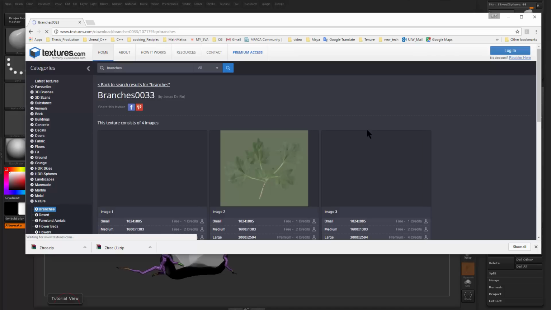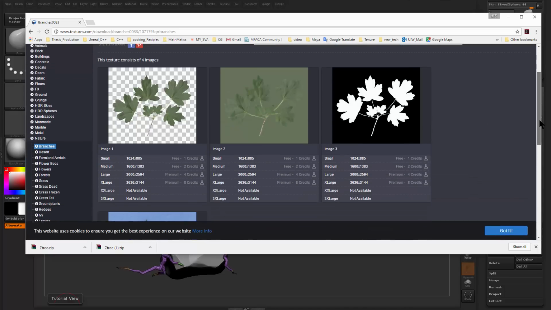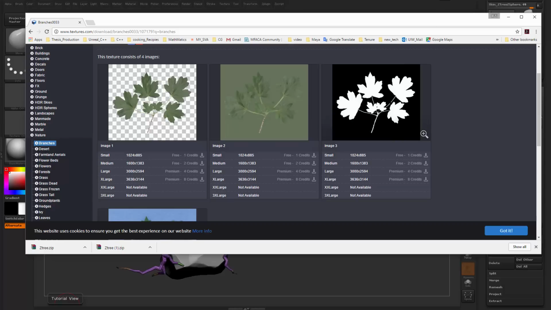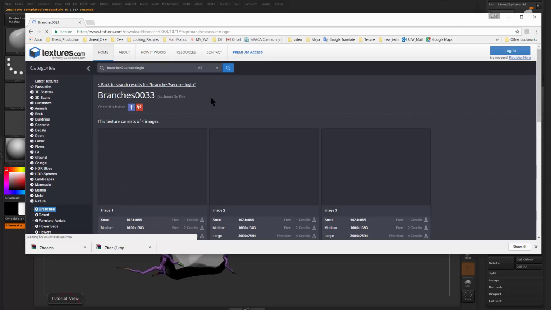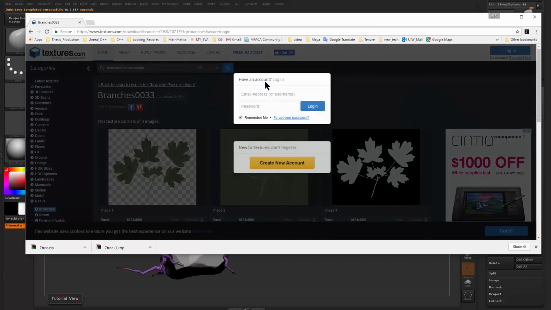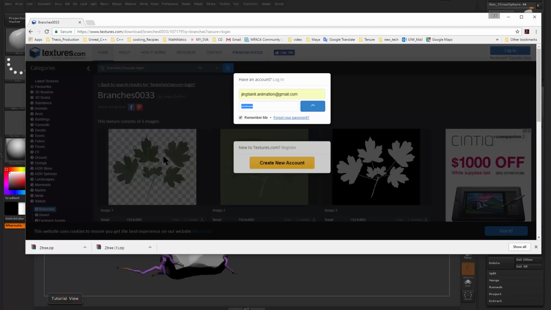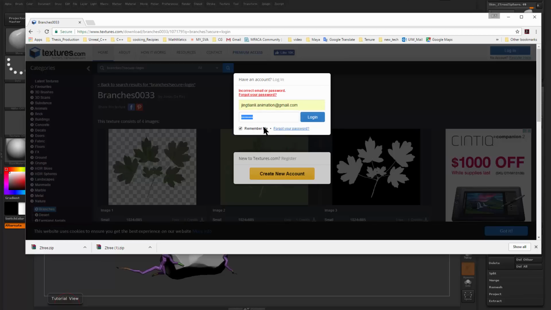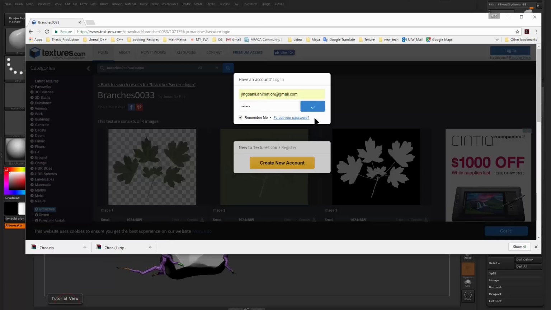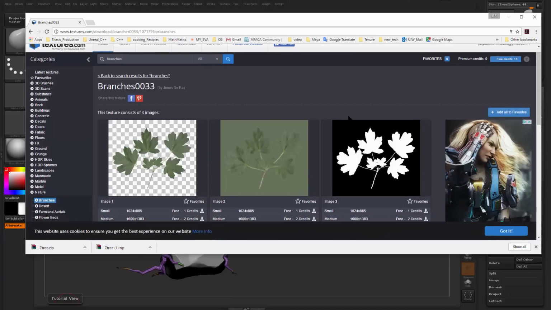I think this one is really clean, and it does have all the texture and stuff on it, and even alpha. But I think I just need this one, so I'm gonna go download it. So log in. Forget my password. Okay. So now I can go download it.